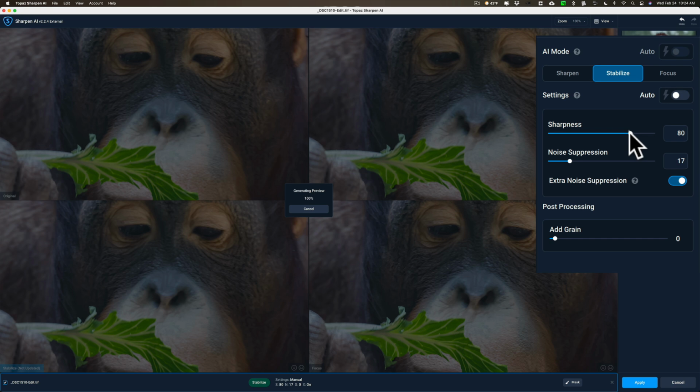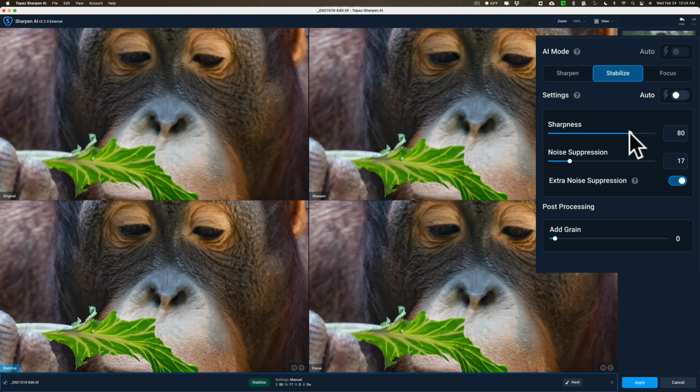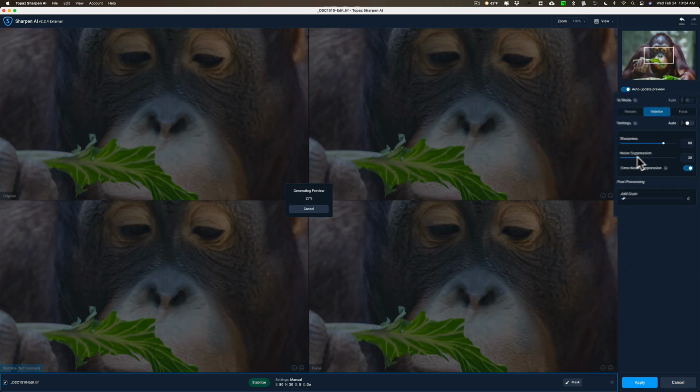And once it does, it's pretty sharp. There is maybe a tiny bit of noise being introduced over in here, so I'm going to boost noise suppression up a little bit more, maybe to 30. Unfortunately, every time you move a slider, or you change your view, or you zoom in or out, it has to re-render. So it is a little bit time-consuming, but it's usually worth it.